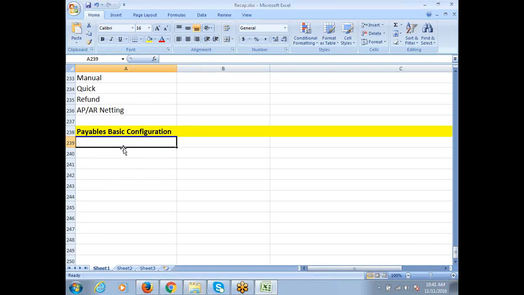So whatever we are discussing, the sequence can be for setups or any concepts. Concepts we can discuss randomly, also not an issue. But setups, primarily when we are talking about setups, all we are discussing in the very sequence, the same process you have to follow when you are doing it in the system also. Okay, fine. So to talk about payables basic configuration, first we have to configure financial options.